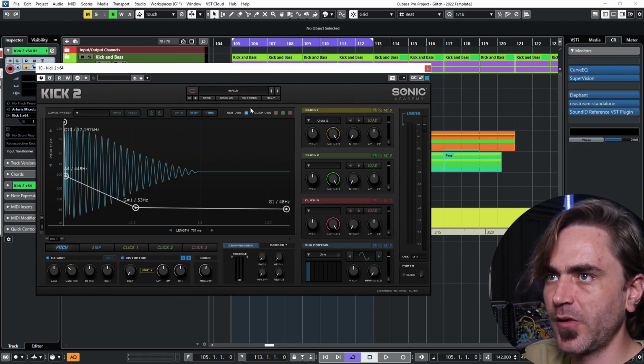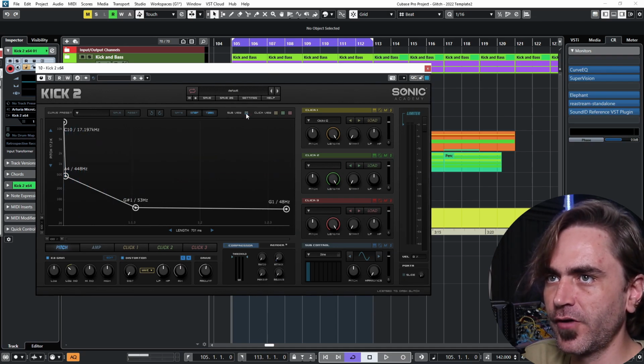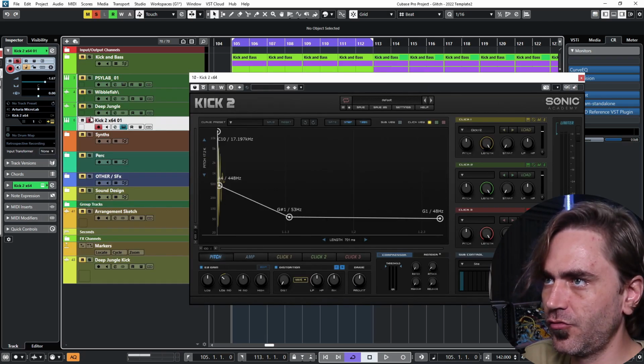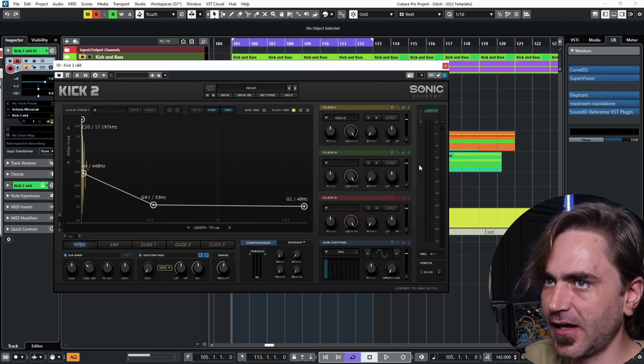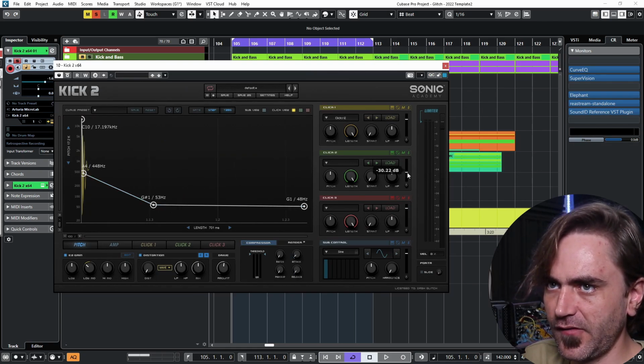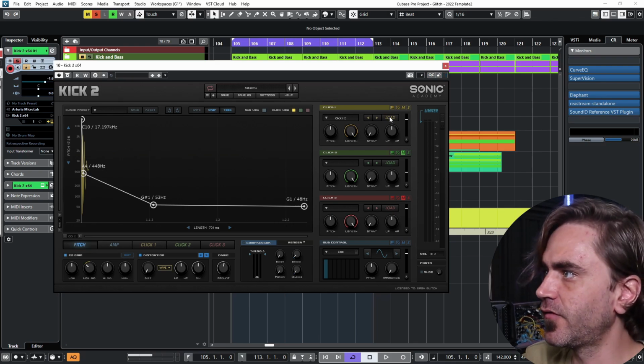Over here, what we want to do is turn off sub view for now, and then we can turn on click view. This allows us to visualize the click. I'm just going to turn off all of these for now. I don't think there's anything loaded in these ones anyway. And on this click channel, I want to load up the reference kick using this load function over here. Let's go with the Wibblefish.